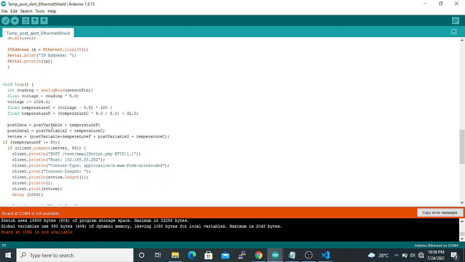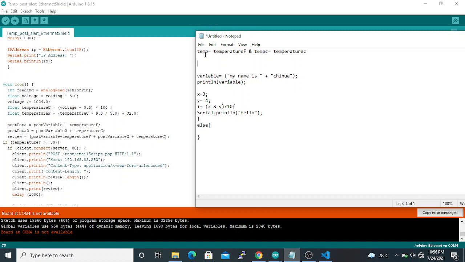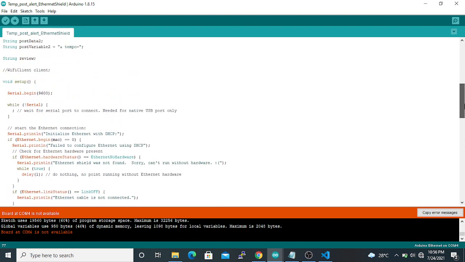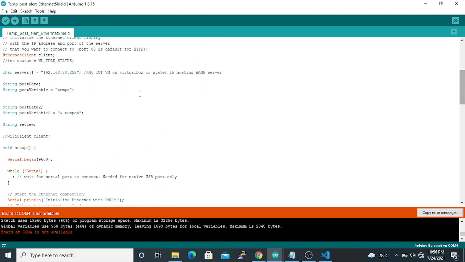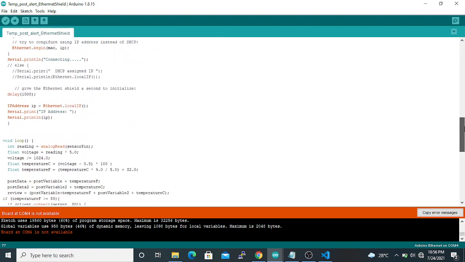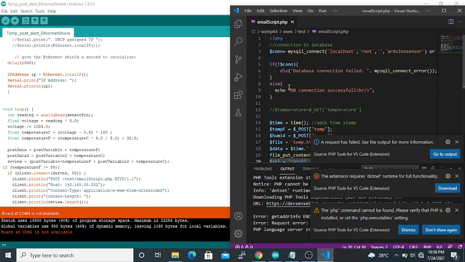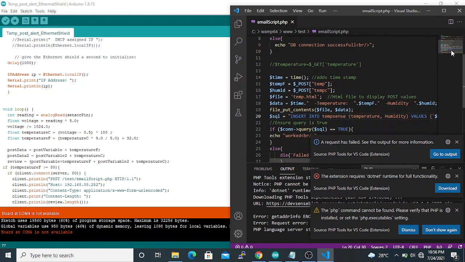So postData equals postVariable. If you remember, our post variable was temp equals. I'll show you here. Look at the post variable: we defined it as temp equals, postVariable2 and tempC equals. It's very important, because on the PHP side, when you want to know what you sent, you can see we are looking for temp. Don't worry, next video we'll look at that.